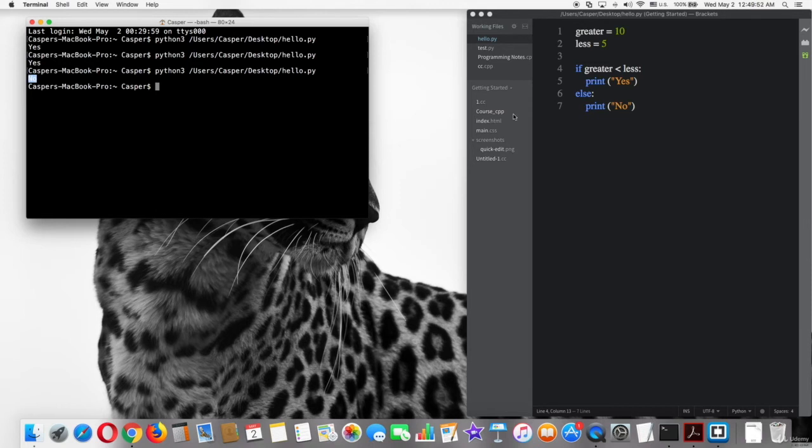It says no, because the greater variable is not less than the less variable. If we try less than or equal sign, it will also print no, because the greater variable is not less than or equal to less variable.